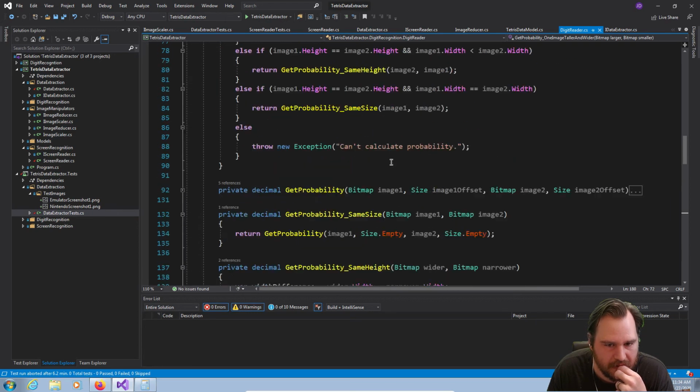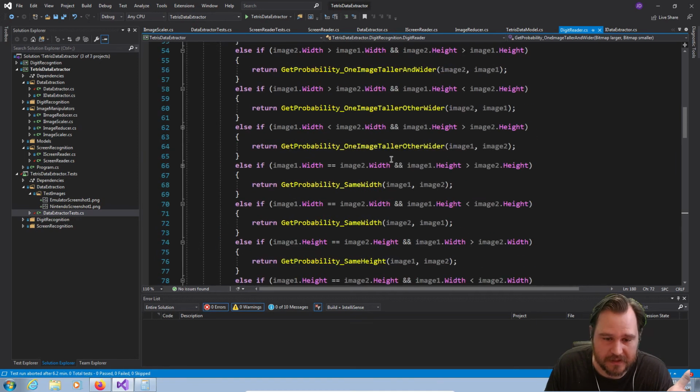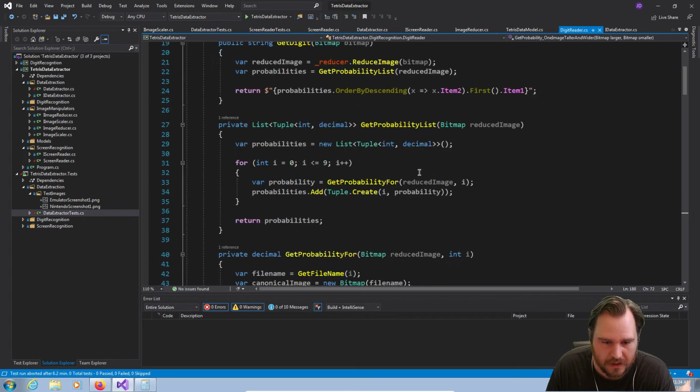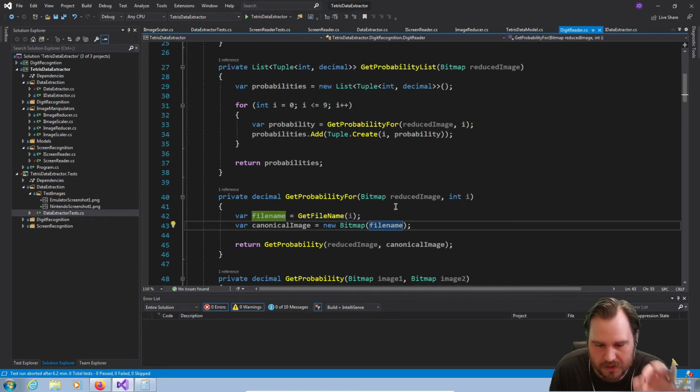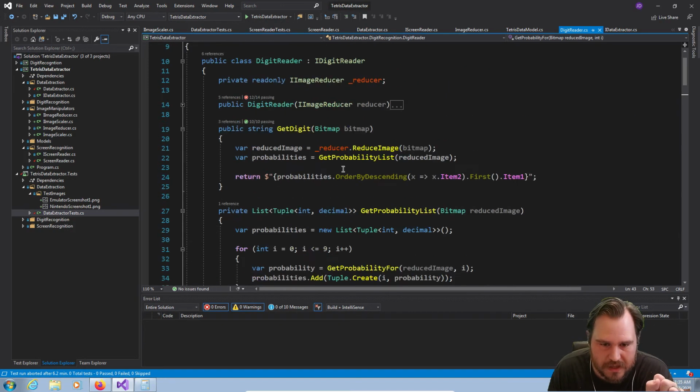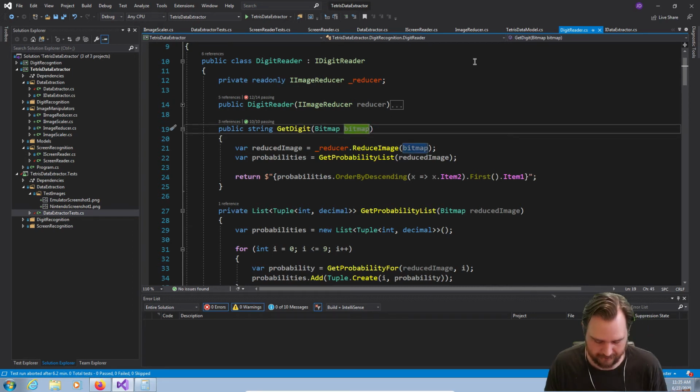Huh. Okay, anyway, we need to fix this because this is not what we want. The canonical image needs to be reduced. And it needs to be reduced by a certain ratio. And that ratio is the original width divided by 1411.